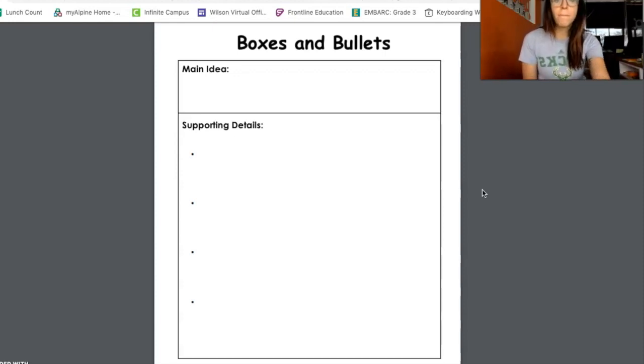Then those bullets, these supporting details bullets, are what we use to support that main idea. They're kind of our proof. They're our evidence that yes, this is the main idea, and I can tell you it's the main idea because, blah, blah, blah, right? We use those supporting details to support our idea of our main idea.